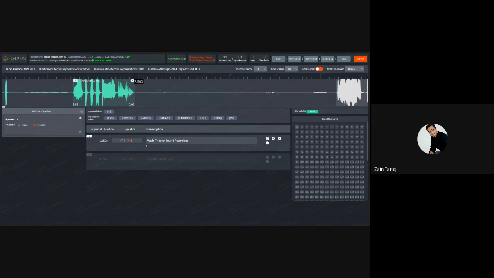So in this kind of situation, you should make the segment at least 0.2 seconds longer. Magic data sound recording. Okay. Magic data sound recording. So what is 0.2 seconds? How do you calculate 0.2 seconds?